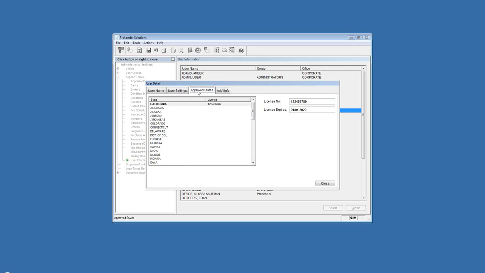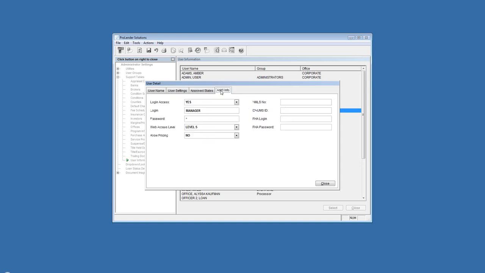You can also keep track of loan officers' approval states. So if they have licenses in California, you can enter in their license number and expiration. Or maybe they're also licensed in Arizona. You can enter in that state's license and expiration as well. Now, additional information, this is where you're going to enter in their login and password. So here you can grant the user access to ProLender by selecting yes.